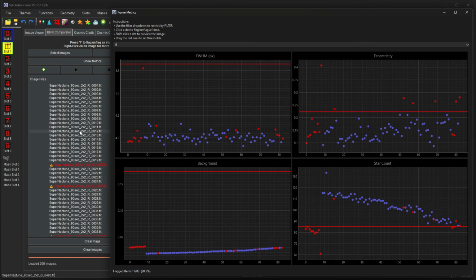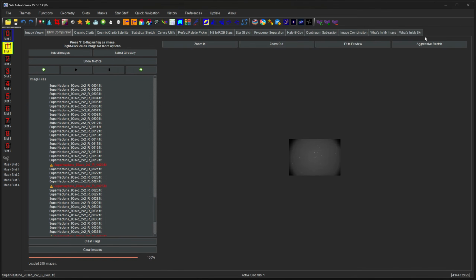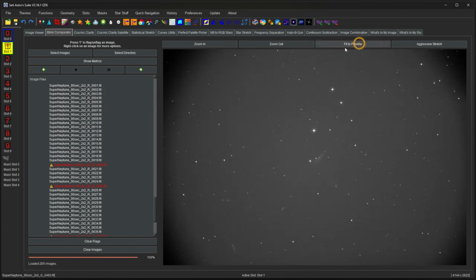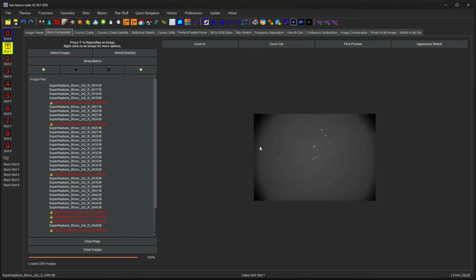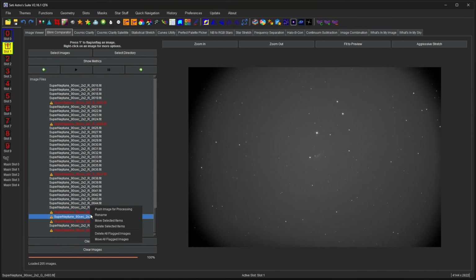And now that you have all these items flagged, we can go ahead and close that, and you can just right click and either delete all the flagged items or move all the flagged items, right? It's a great way to do culling of your images. You can visually see what's going on with the metrics, and you can use those metrics to help you determine what is or isn't a good frame that you may or may not want to reject.